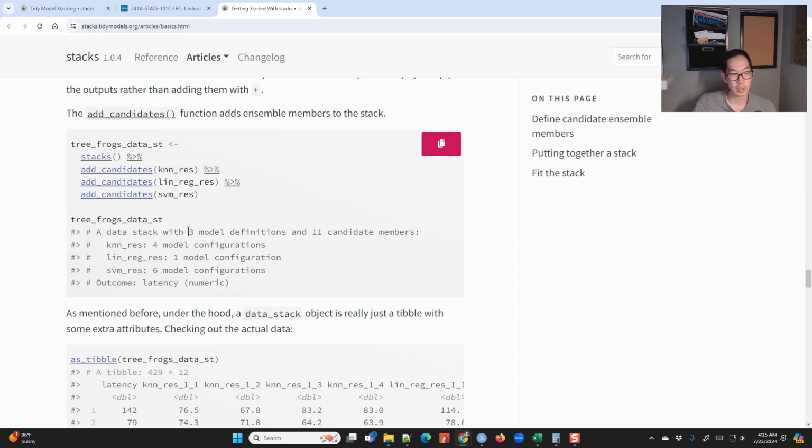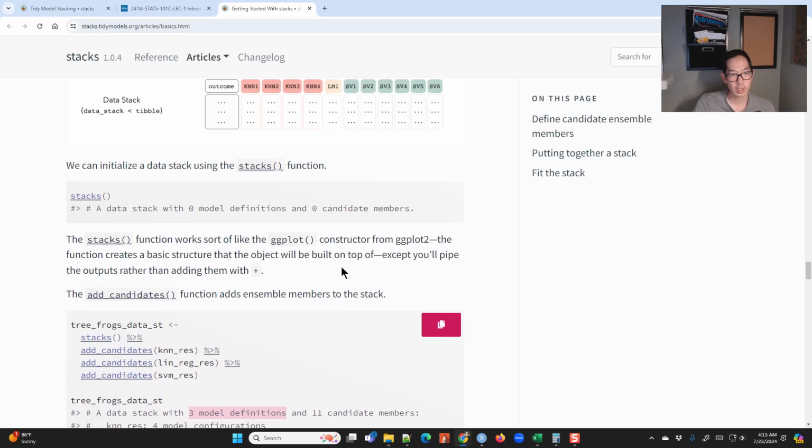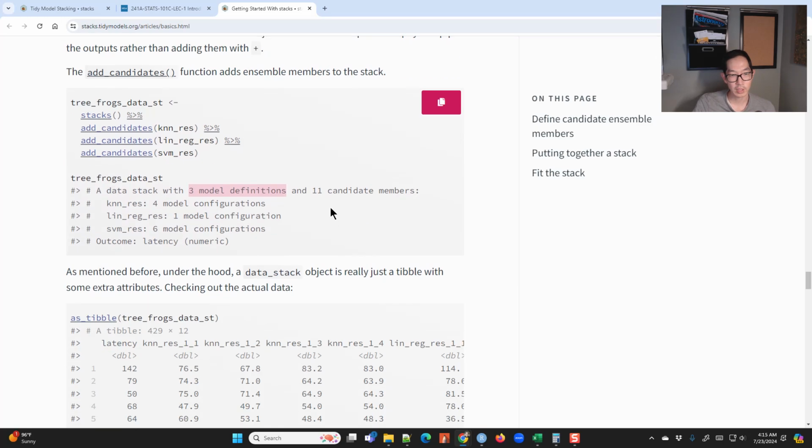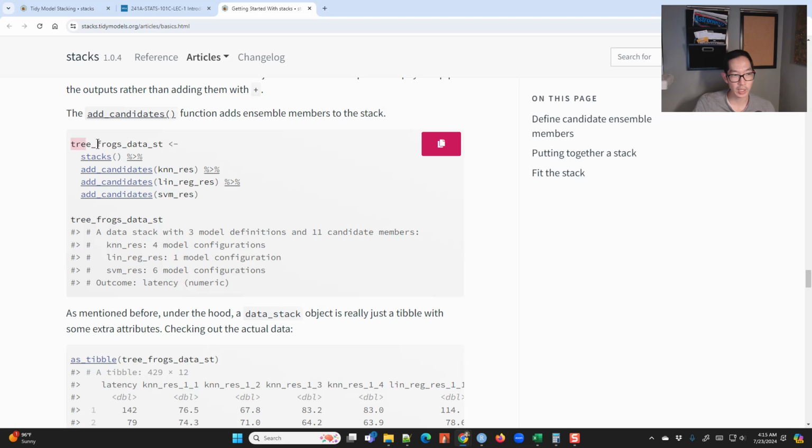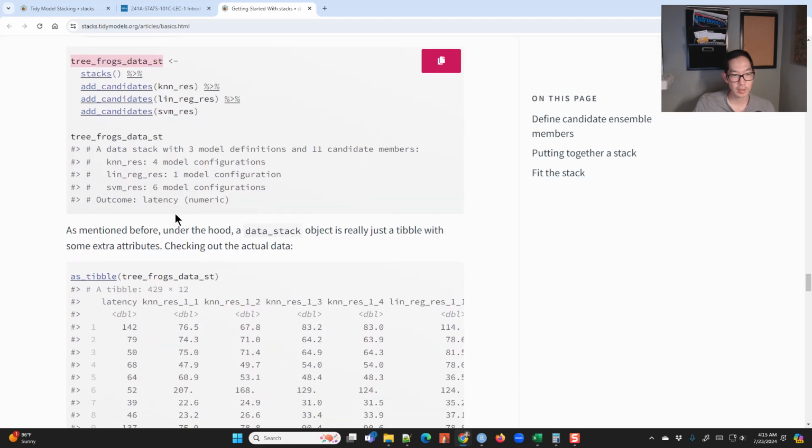And it says, yeah, you have 3 model definitions and a total of 11 candidate members, okay? The KNN has 4 model configurations. The linear regression has 1 model. SVM has 6 model configurations. So this forms my tree frogs data stack, okay?